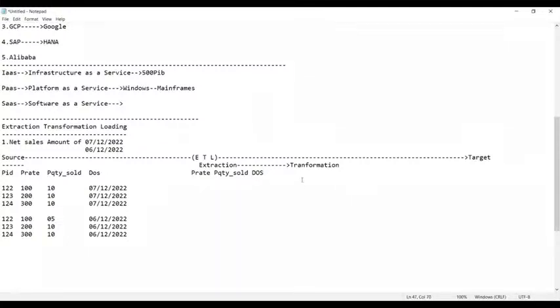Now, guys, the next process is transformation. Can you tell me how transformation works? Transformation is actually the process of what? Data summarization. So here, can you see 100 rupees is the rate, 10 is the quantity. That means 100 into 10 means what? What is the quantity, guys?